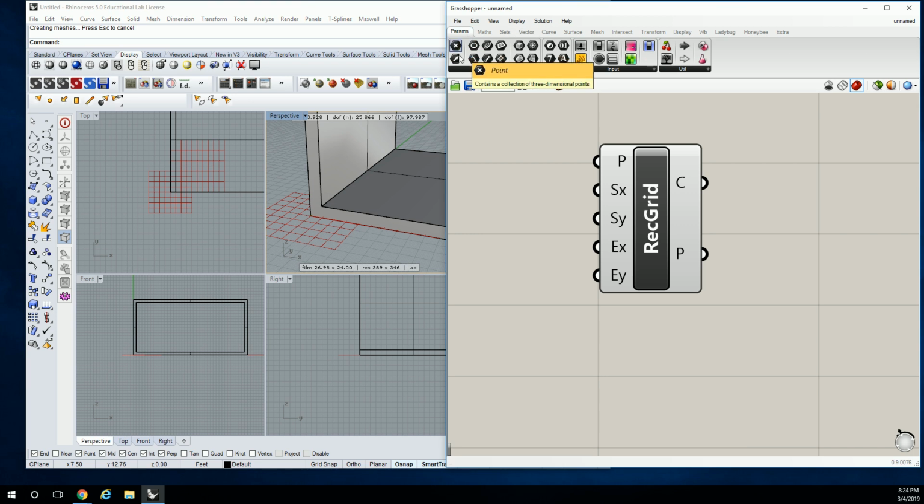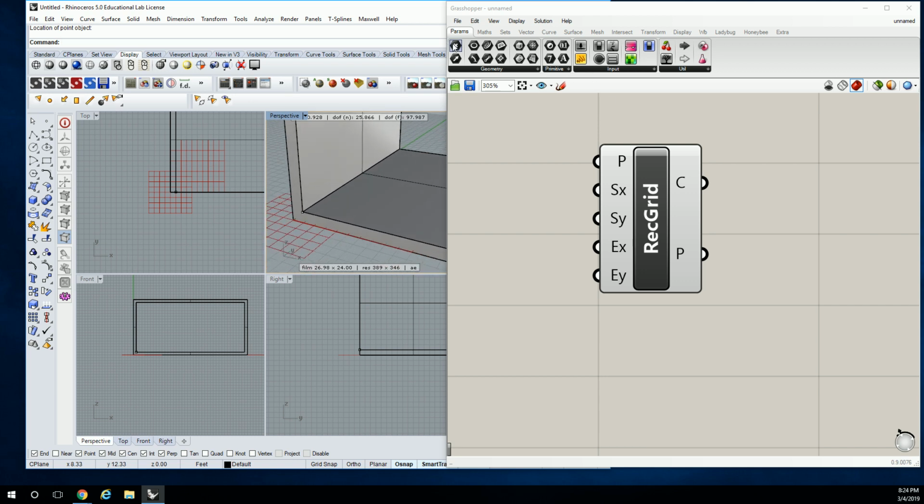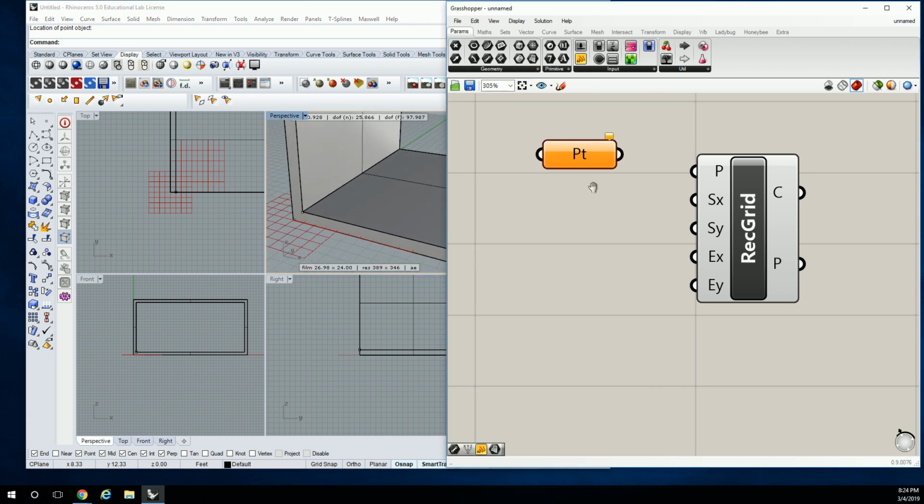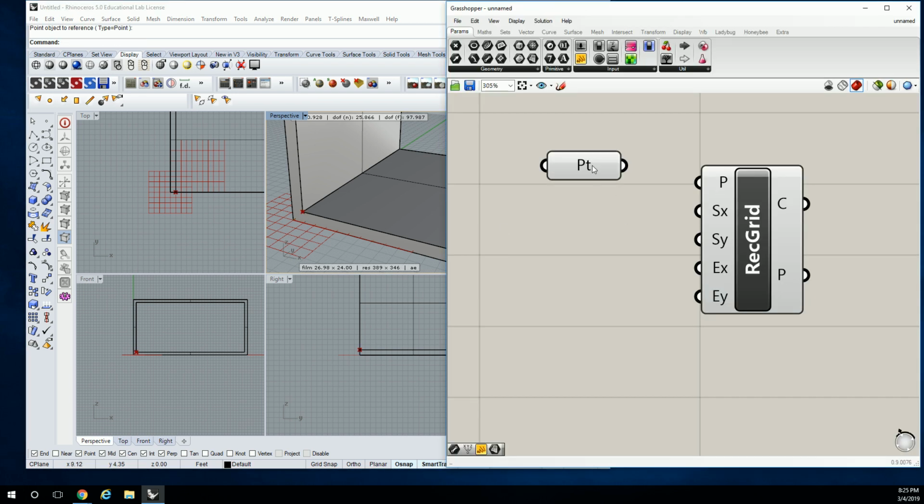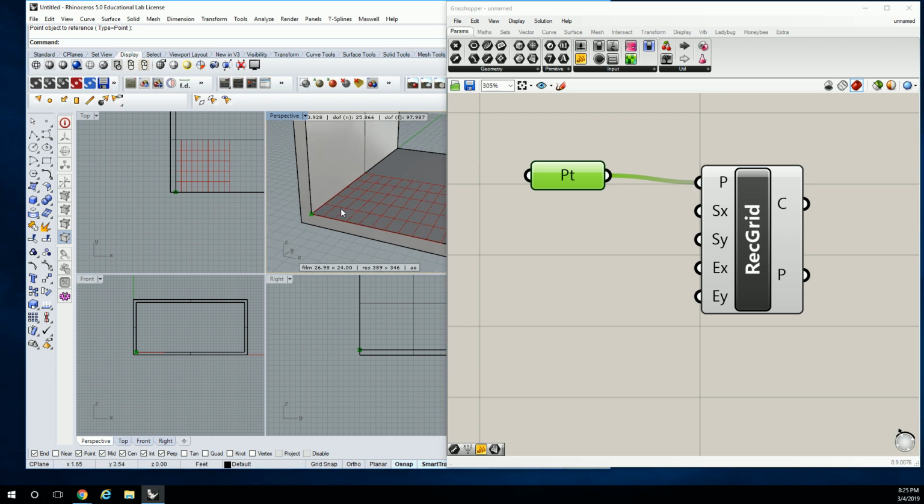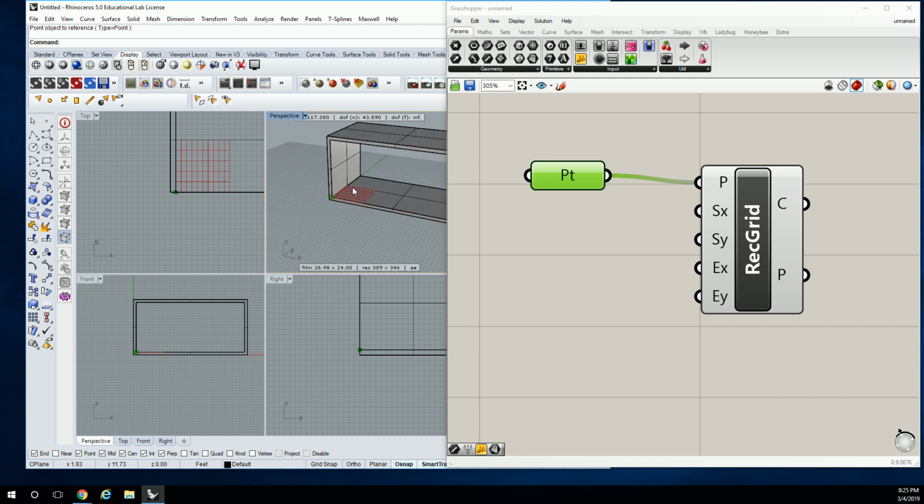So I go to params, I go to single point, and I put a point on that corner. And then I go to params, and I grab a point, and I right-click it, and I say set one point. I'm going to put it there, right? So when I plug that in, it relocates the grid, but it doesn't quite put it in the orientation that I want. So what we need to think about is how do we reorient a grid and place it in this location, but facing vertical.